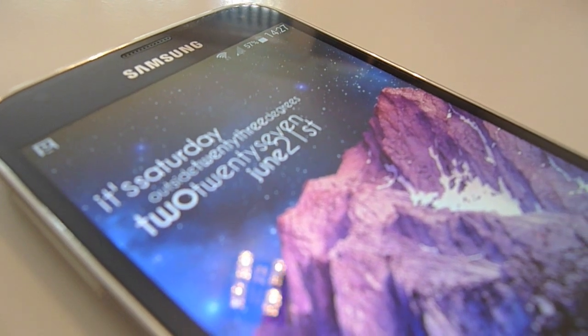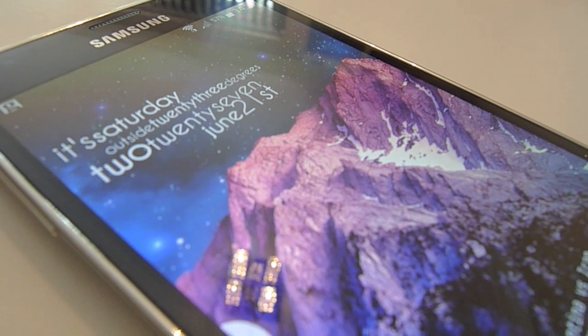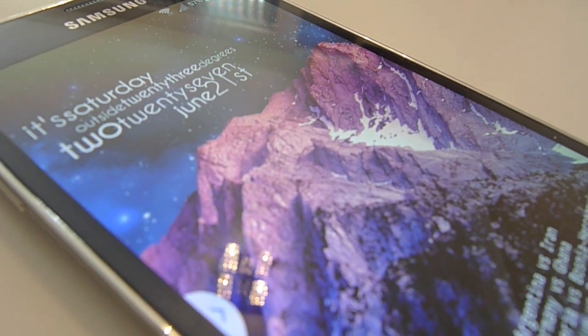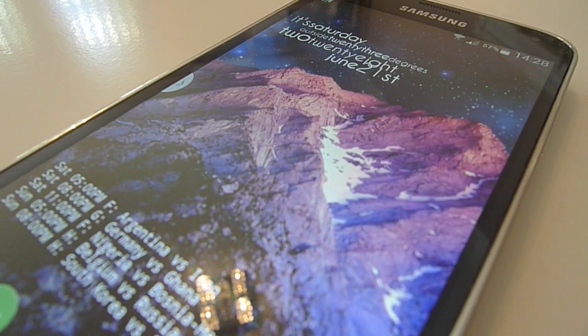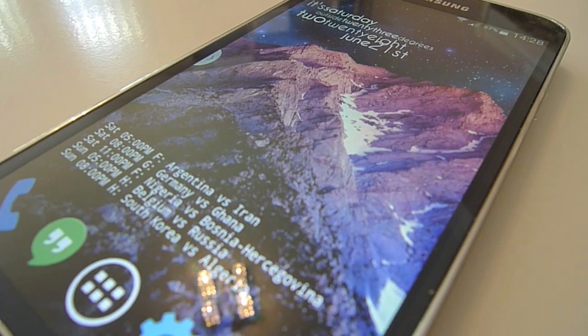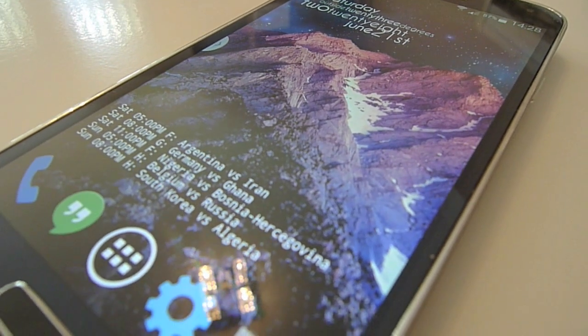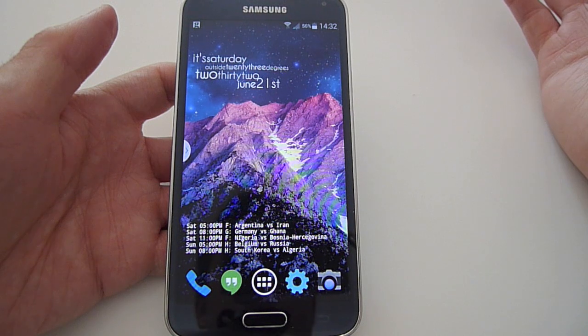Now, I spent a bit of time tweaking my Android phone, getting things just how I like it, and also playing around with how it looks. That's one of the things that I love about Android over and above iOS, and if you're watching this video, you probably like doing the same thing. So this is a short video showing you how I've customized my Android phone, which is the Samsung Galaxy S5.